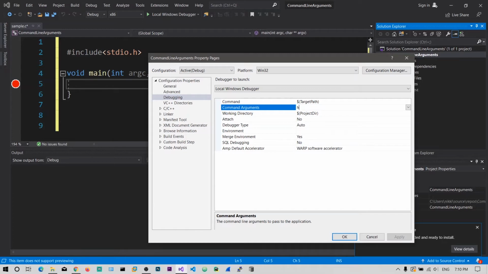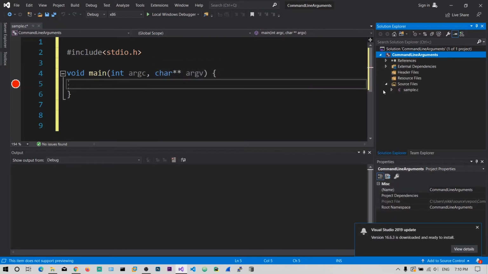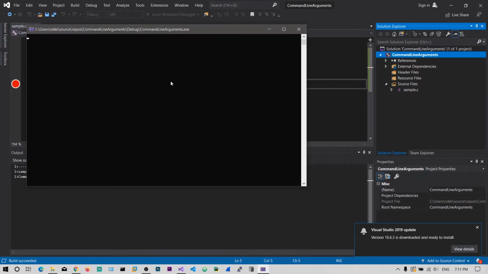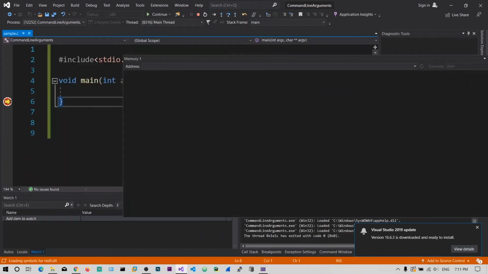Say the first two arguments you're going to give are hi and hello. Actually, if you give any arguments, an extra argument will be added at the start, that is the file name. So let's see how it will be. Now click on OK. Since our breakpoint has been set, now click on Local Windows Debugger. Now our program has hit the breakpoint and it has stopped there.